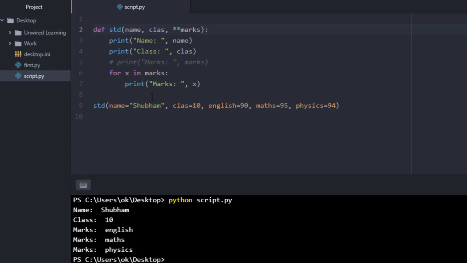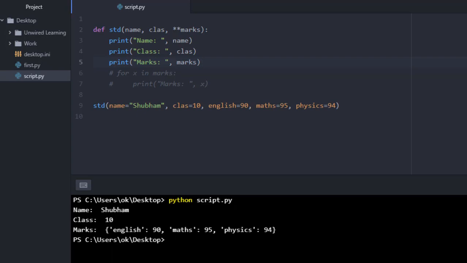So while printing this, what actually happened is it printed my keys. So to print my values or to print my key and value pairs, I have to use a different method. But before that, let me comment this one out and print here. You can see I got my result, name as Shubham, class is 10 and my marks as a dictionary. In the previous example it was a tuple.